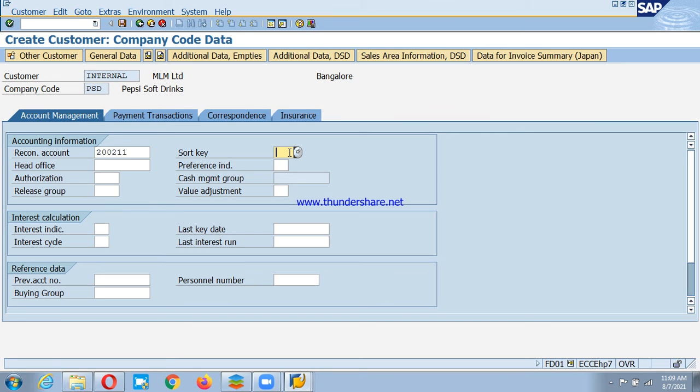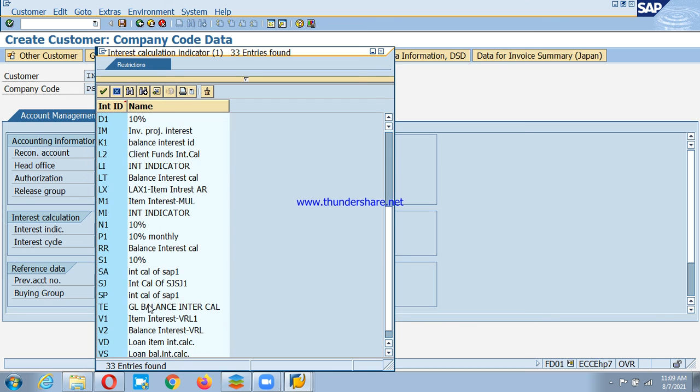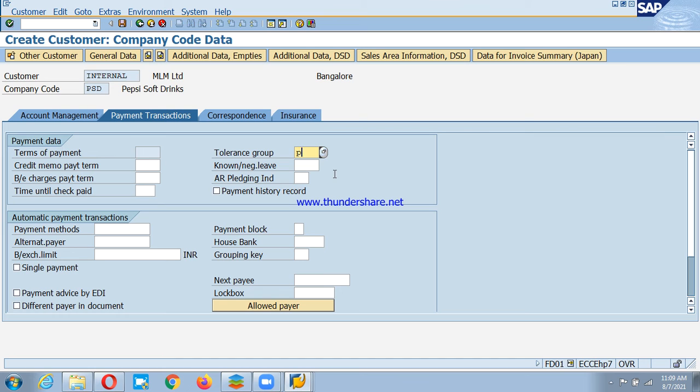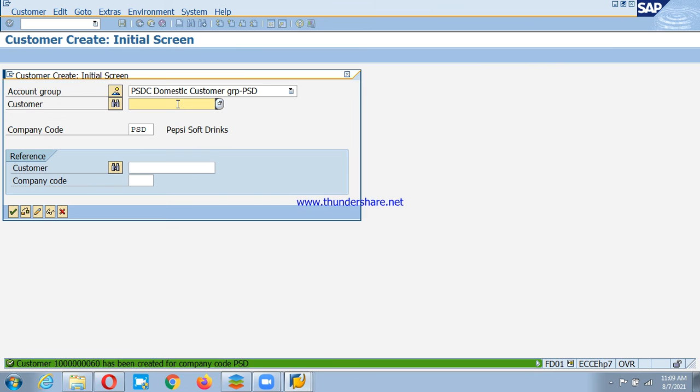Reconciliation 200211, so 3031. Okay, interest. Payment transaction, correspondence, PSBP. I think it's not maintained. Okay, save for now.